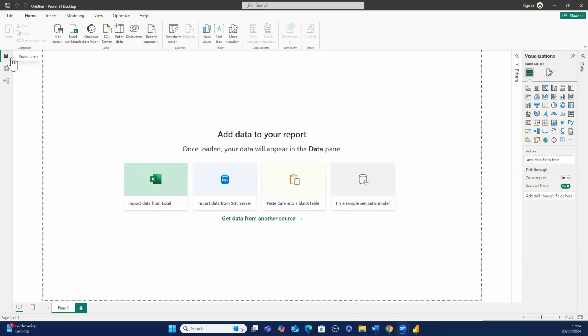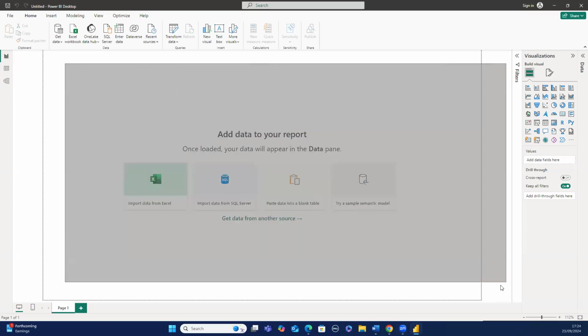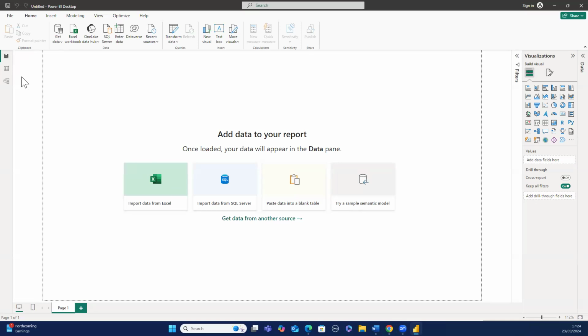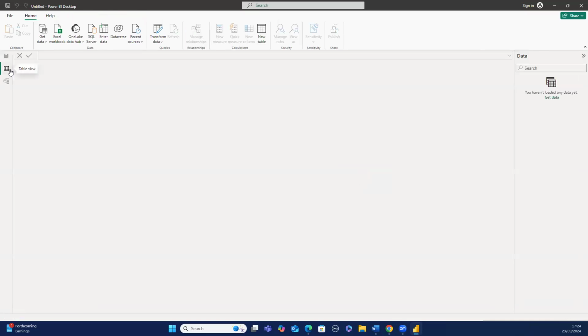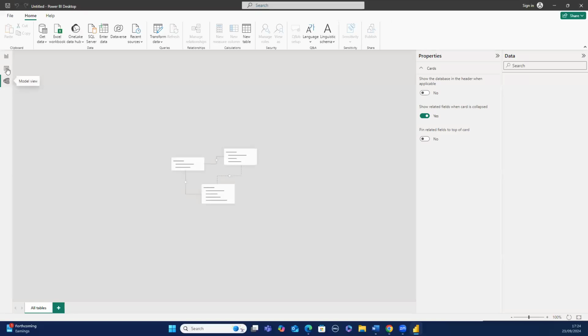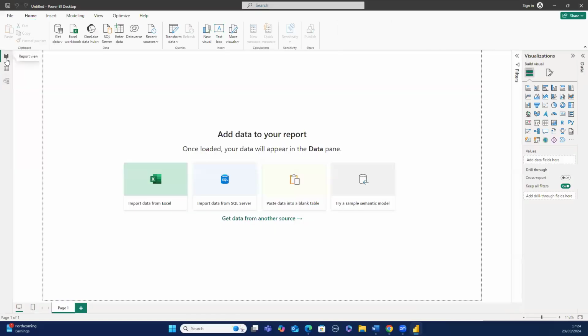Remember, this part you are seeing is the report view. This is the table view, right? This is the model view, right? So let's go back to the report view. So let's get data from Excel workbook, right?